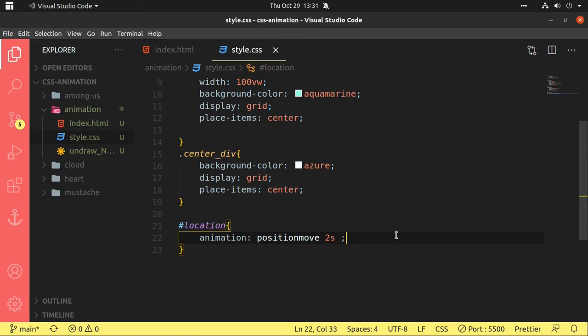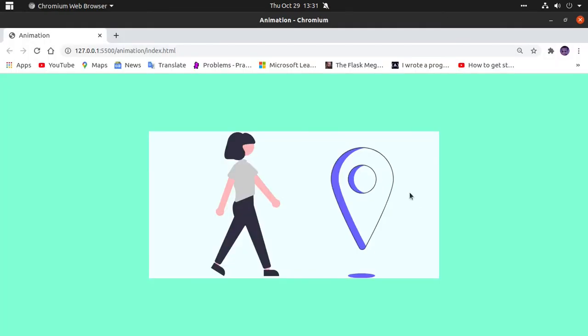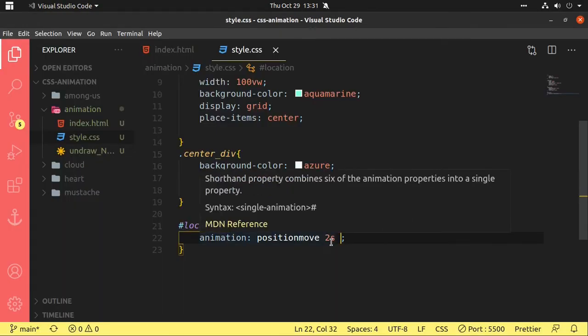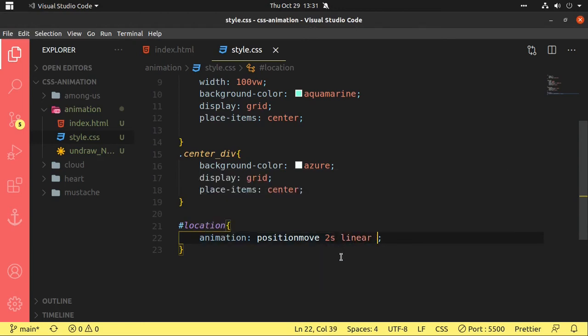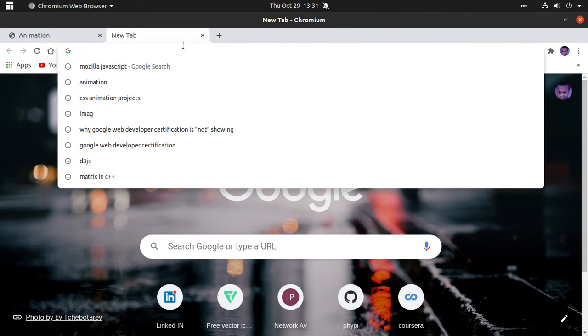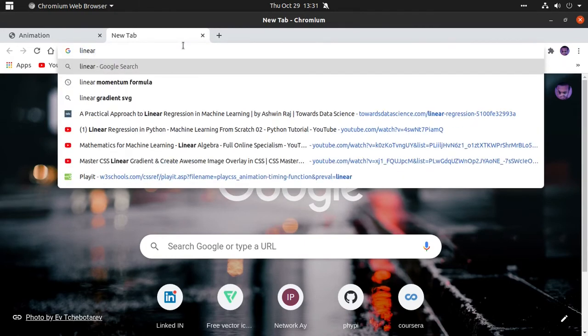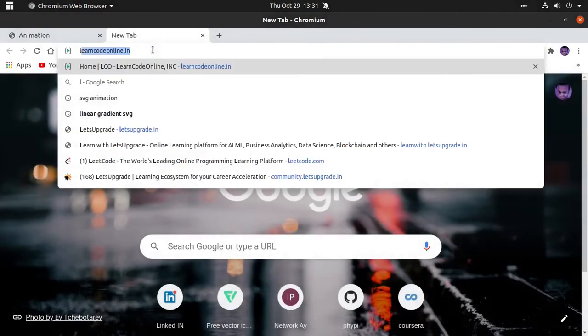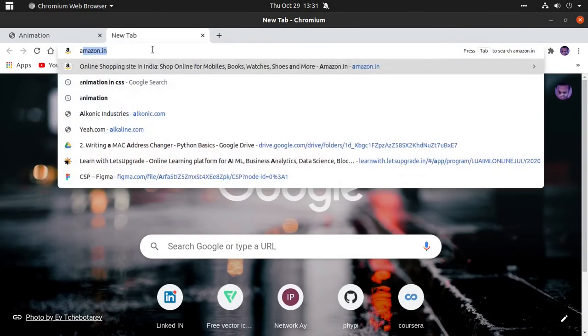Now, what to do after it? I forget. Position move, 2 seconds is the timing. Now I want to choose in which way it should go. There are different types of ways. There is linear, then ease-out, so many things. I want to use the linear way. If you want to know what the linear way is, just search here, linear gradient SVG. Not this one, no, not this one. Linear, yeah, or other things.